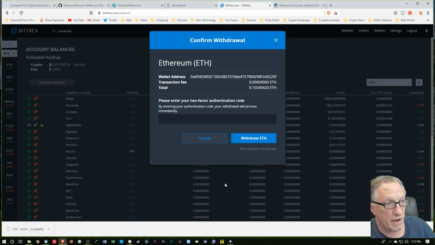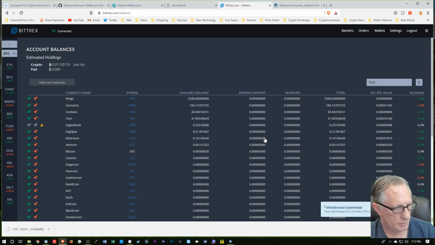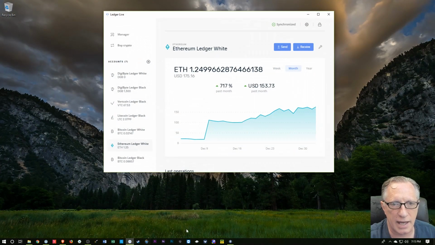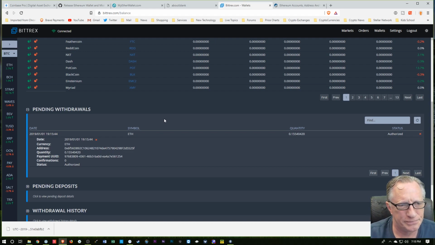And it wants my two-factor authentication. All right, and then it says the withdrawal was submitted. So we're going to go back over to Ledger Live and take a look and see how things go. You can also just check the state of your pending withdrawal over here in Bittrex if you're an impatient person like me. But it will most likely get there pretty quickly.